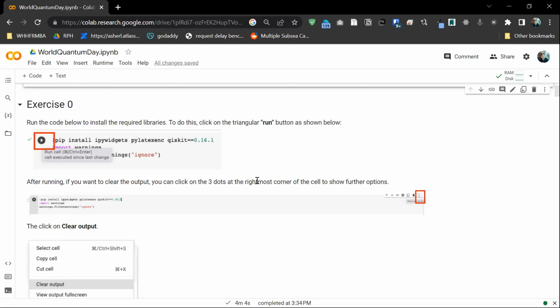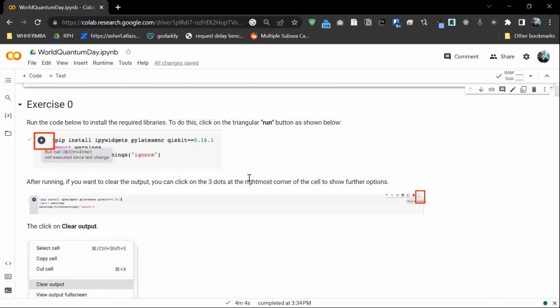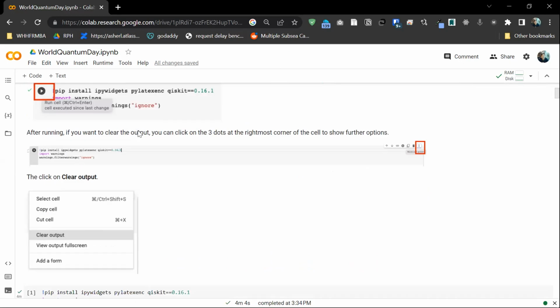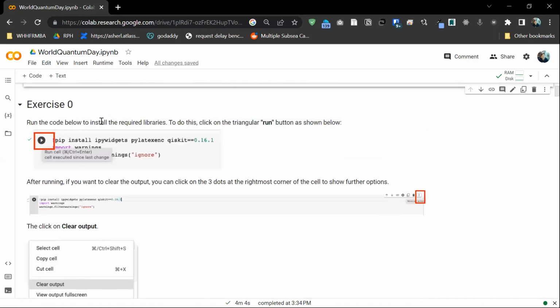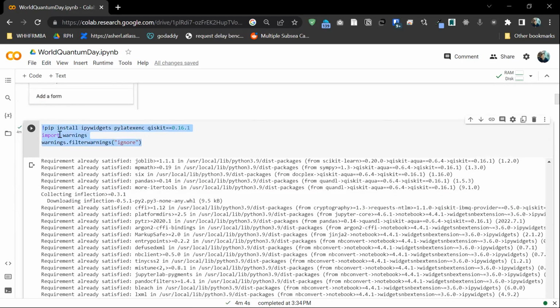Okay, so without further ado, let's start by going into our exercise 0, which is importing the required libraries. To do that, let's just follow the instructions here. According to this, let's run the code below and use it to import our libraries. So this is the code that we'll need to run. Let's click this run button here.